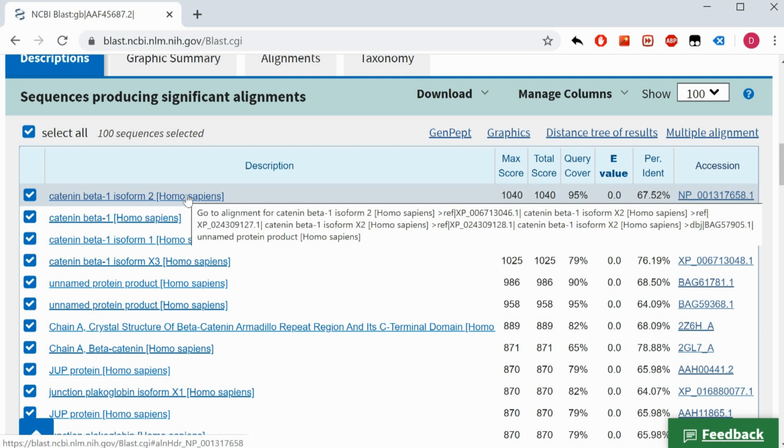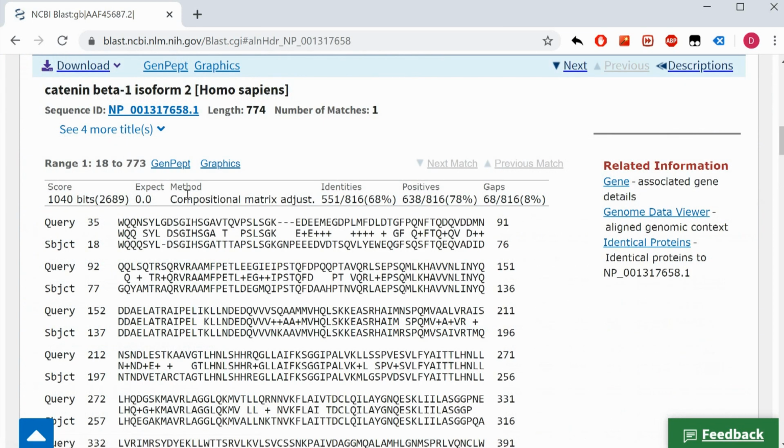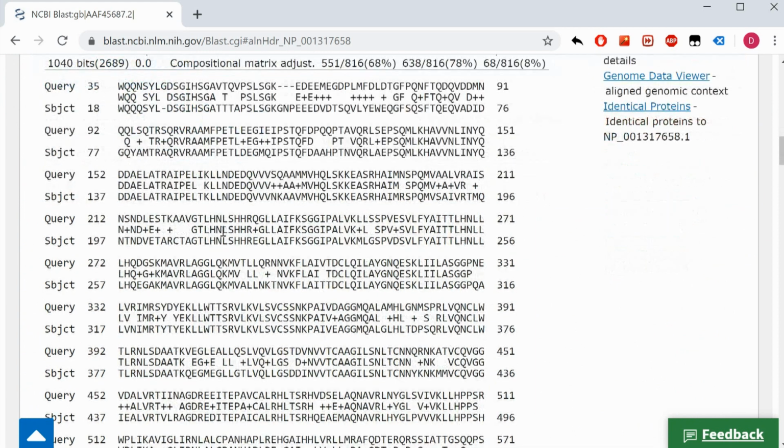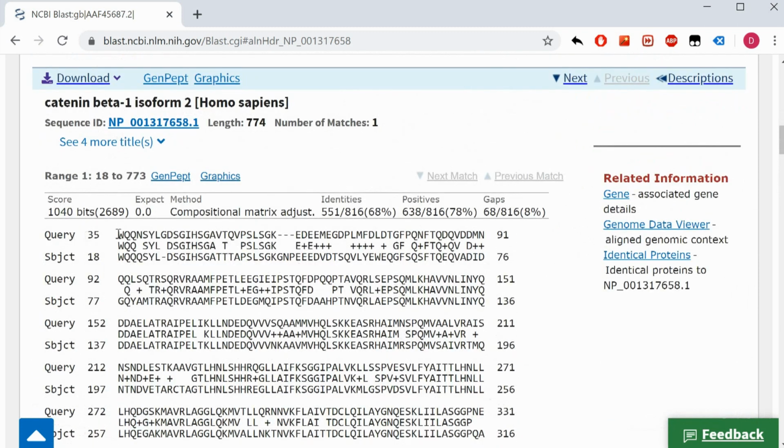So we'll go to beta-catenin 1 isoform 2, and this is what the results will look like. So the top is your query, and the query is what you have inputted. So that is your Drosophila armadillo protein. And the subject at the bottom is what you're blasting against, or what you're aligning against. So that would be your catenin beta 1 isoform 2 in Homo sapiens. And what's in the middle is actually the results of the alignment.